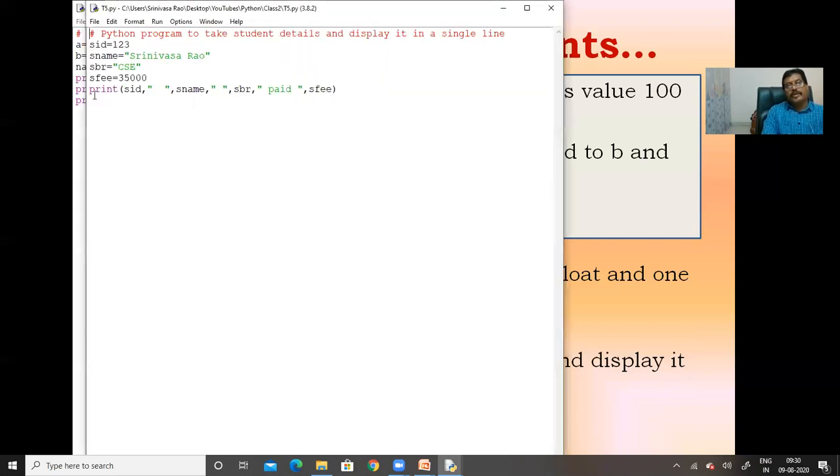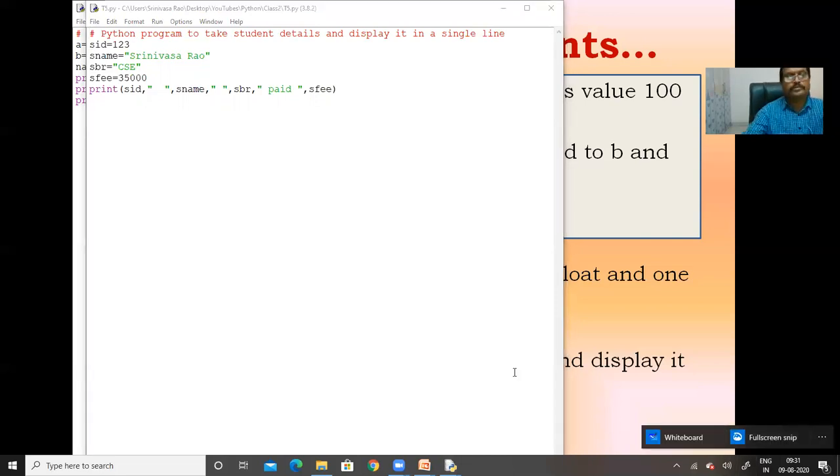In that file, see here, I am considering the student ID. Student ID is 123. Student name is Srinivas Rao. Student branch is CSC. Student fee is 35,000. Here, by using the print statement, my output will be, see here, I am sharing the Microsoft Whiteboard. I am specifying like this.